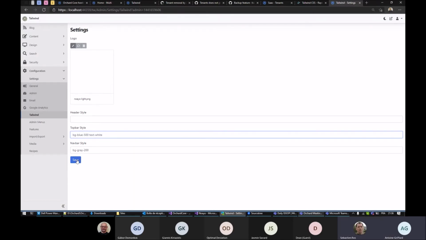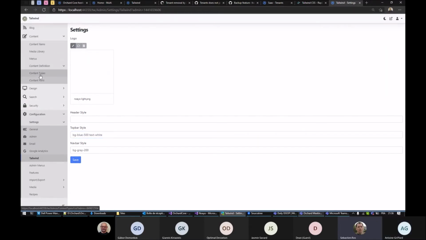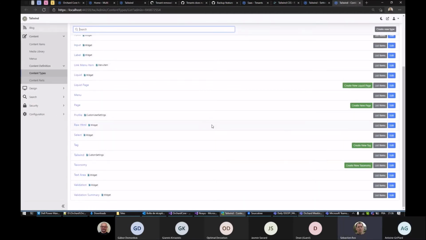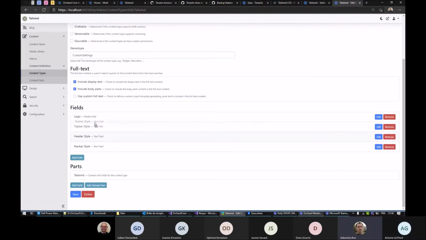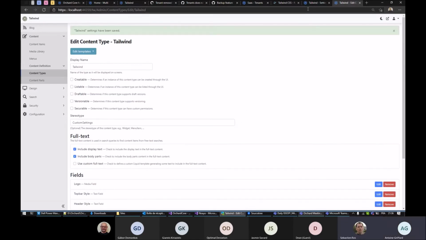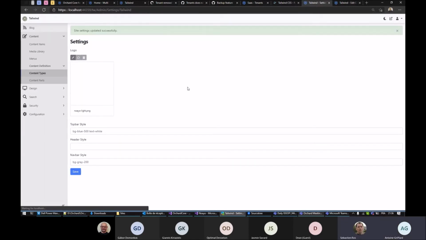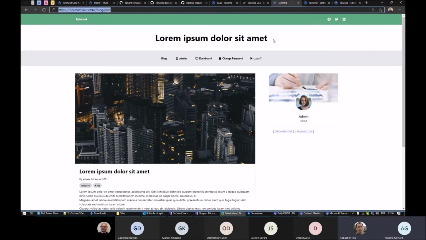The admin settings, so the theme settings, the theme here has custom properties. How did you do that? I used custom settings. So the theme itself creates a custom setting type that has the custom setting. So I changed the style of the top bar and used a text box.